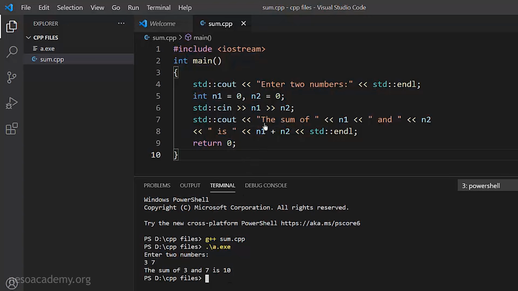So what happened is it printed "the sum of" till here, and after that it prints n1. So what is n1? The first value I entered was 3, which was stored in n1. So n1 is 3, so 3 is printed, and then it prints the word "and". Then the next number I entered was 7, which is stored in n2. So it prints n2 here, so 7 is printed, and then it prints the word "is". Then it prints the sum of n1 and n2, so n1 plus n2, that means 3 plus 7, which is equal to 10. So 10 is printed, and then we just send the control to the next line.